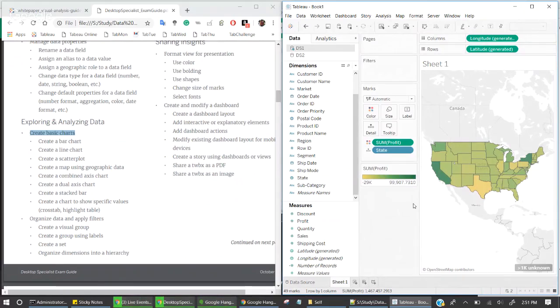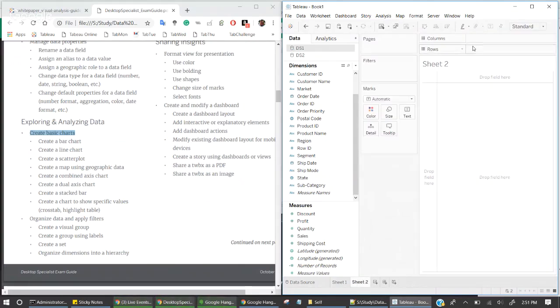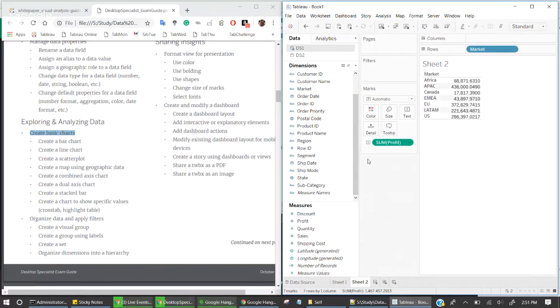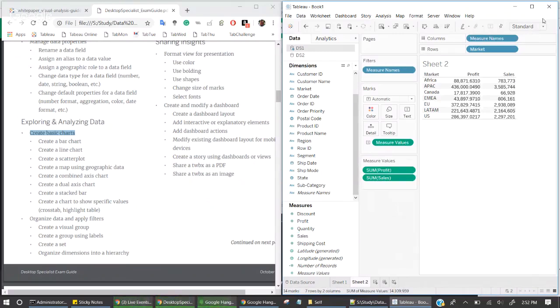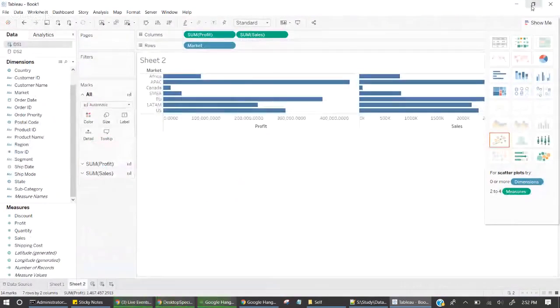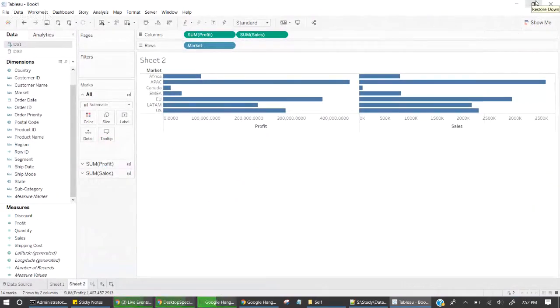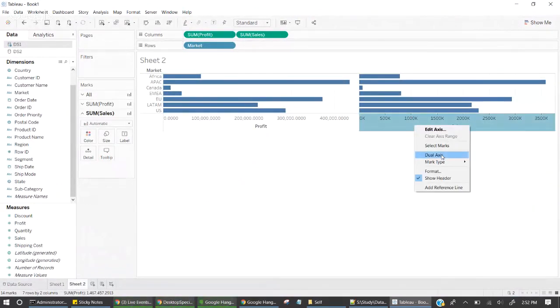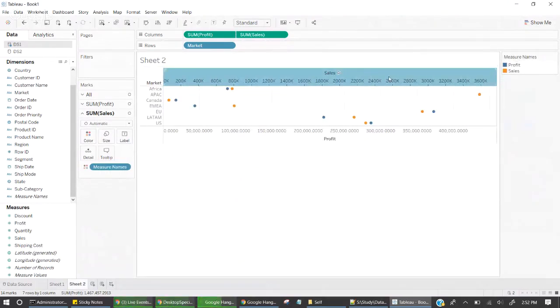Next one is create a combined axis chart and dual axis chart. Combined axis. Let me bring in sales. This is called a combined axis. You come to dual axis. This is the dual axis, synchronous axis.